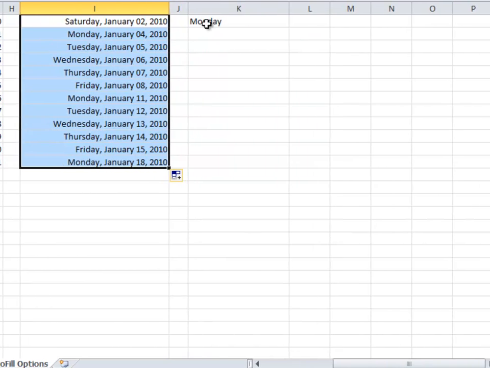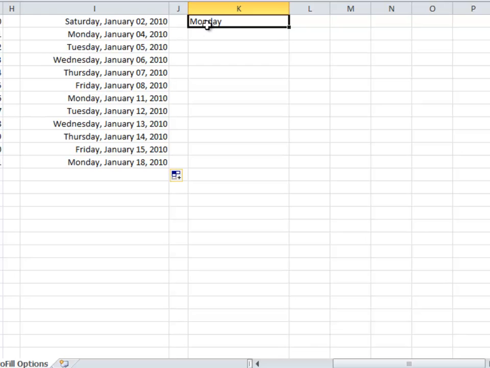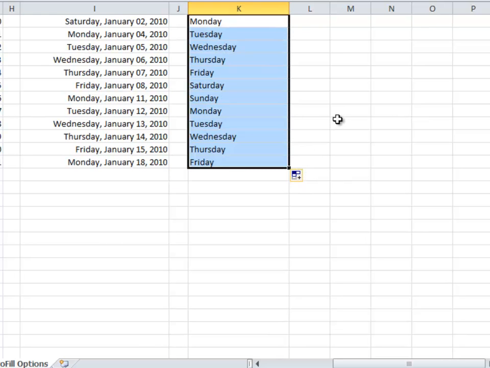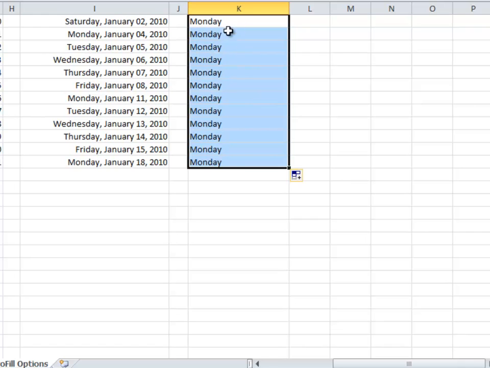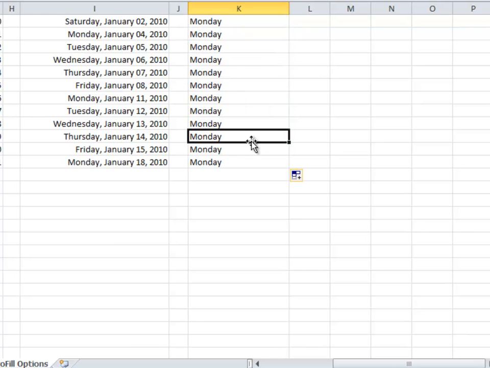All right, let's go over to this cell. What if you're working with one of the days of the week and you don't want it to fill in a series? Of course, when you use the fill handle, you're going to get Monday, Tuesday, Wednesday, and so forth. But I just want to see Monday, Monday, Monday, Monday. So what we're going to do is click the button and say, Copy Cells. This just takes an exact duplicate of whatever's in the original cell and copies it down to the other places.